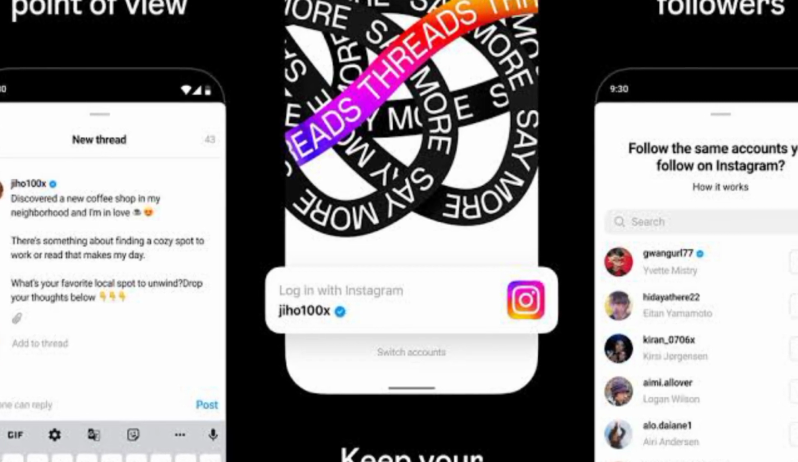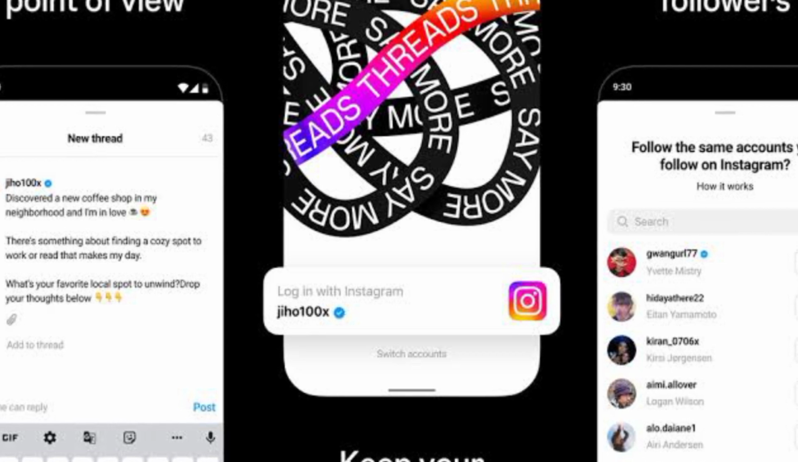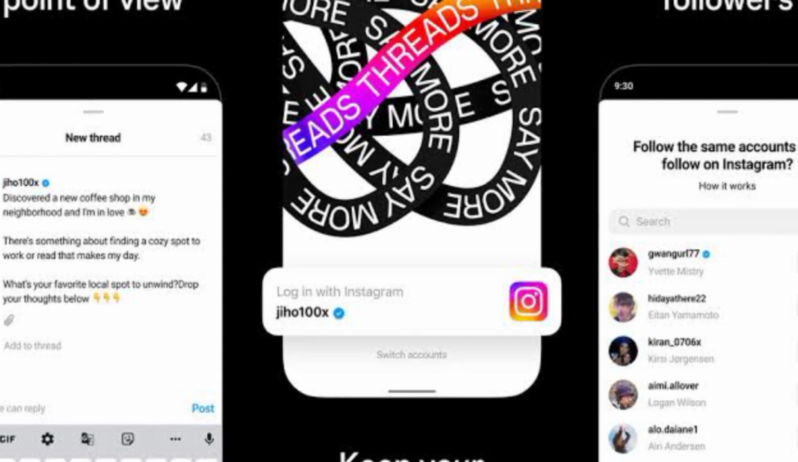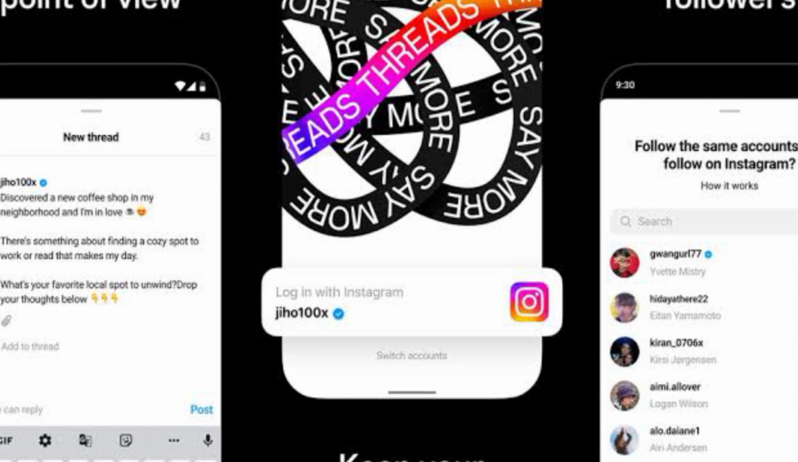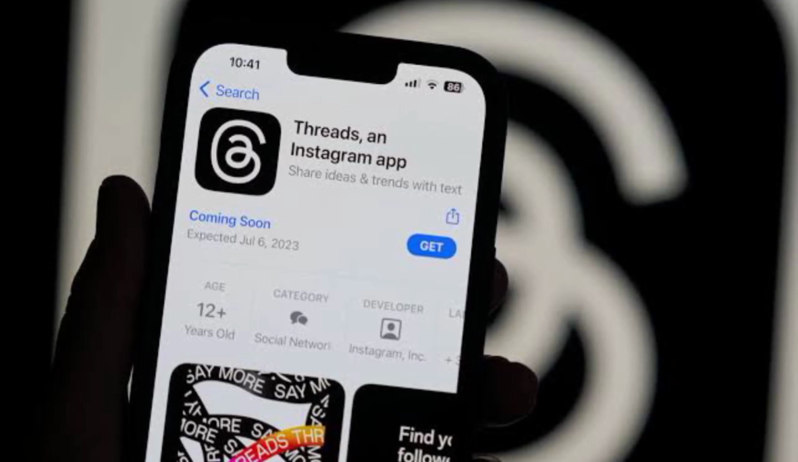Can you DM people on Threads? You can't send a message to users on the app. Mosseri said that the goal is to not build yet another inbox and instead let people send threads to other apps. Is Threads part of the Fediverse?